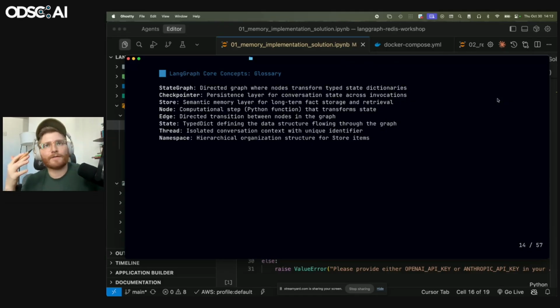Now, we're going to talk about a few concepts here. We're going to be talking about state graphs, checkpointers, stores, nodes, edges, state, thread, and namespace. I wrote all the definitions out here for you. I don't want to read all my slides to you, but I will take a moment to talk about a few of these concepts that I think are very important.